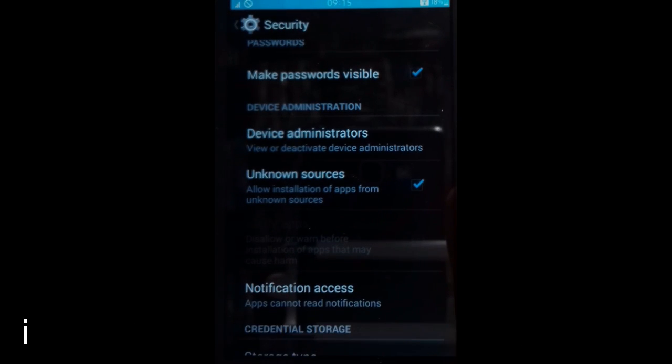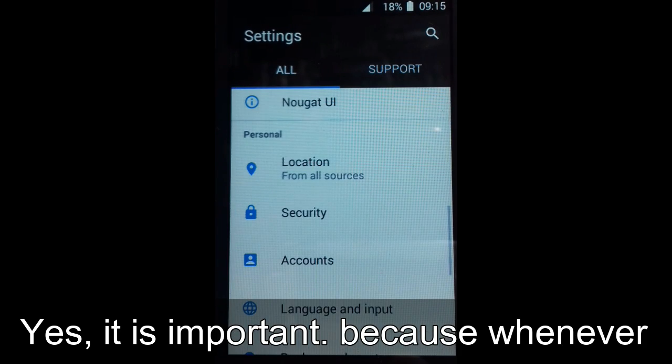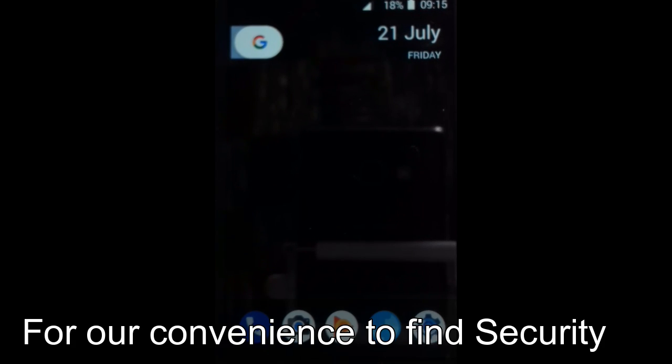Okay, you might be thinking, why is it important to install this launcher? Yes, it is important because whenever we restart the phone, unknown sources will be automatically disabled. For our convenience to open security settings, we will use this launcher to find unknown sources. That's all. You can now enjoy Android applications on your mobile.